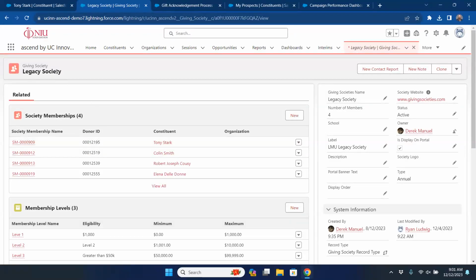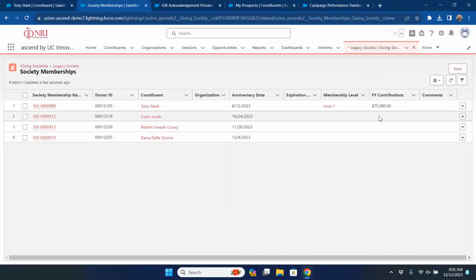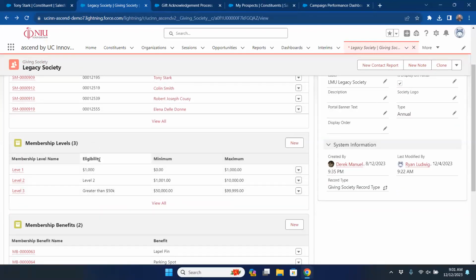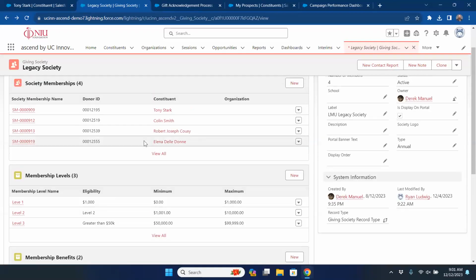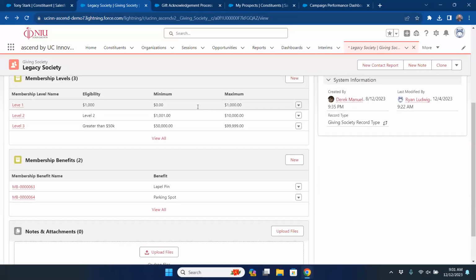now we can see, again, this is our Legacy Giving Society. Here are all the members of the society. So if I just wanted to get a quick view all, you see everyone that was a part of this and any fields that I wanted to add. So it makes it very easy. We can set specific levels and you can see eligibility, minimum, maximums. You set all that. And I'll go in and show you where we're capturing the years in there as well. But this is where you're setting some of that.